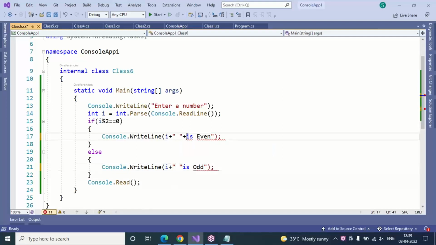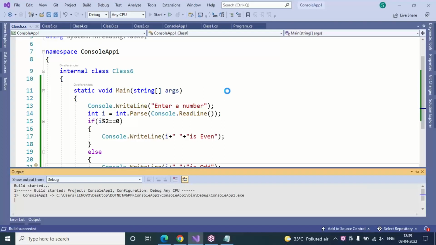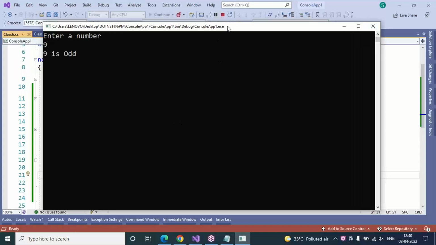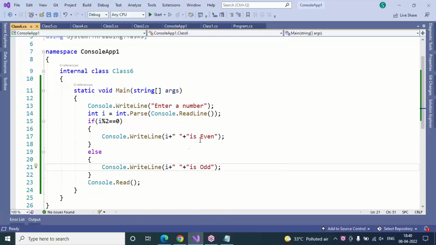So is odd I'm taking. Here we have to take double quotes here also. Then here also I have to use the plus symbol, plus double quotes. This is what we have to use here. Now is odd, this is the space. So I plus some space plus is even, I plus some space plus is odd. So we are giving the space between the values here. Now once I execute, when we try to enter a number, 9 I'm entering. So 9 is odd. There is clear space between the number and your text here.